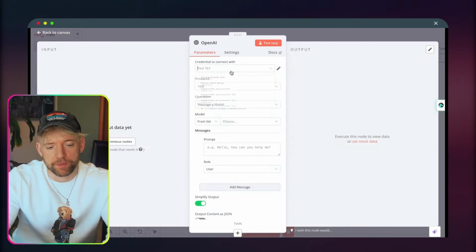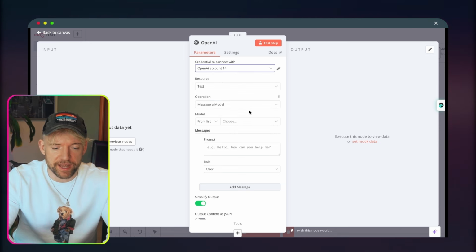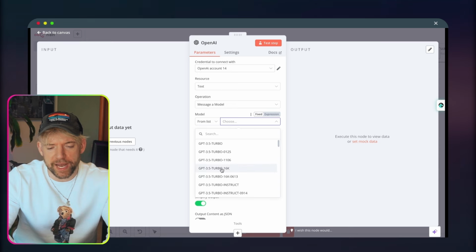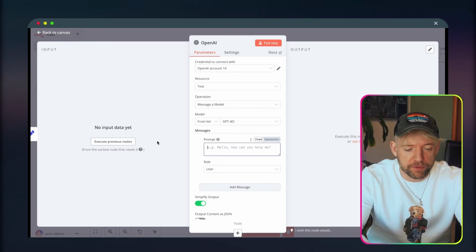Message a model. Okay, cool. Select our correct credential, which is beautiful. Resource text from list. You can pick any one you want to, just to keep it really simple. GPT-4o is fine. All right, beautiful. And then we've got the prompt. So let's just execute the previous nodes to bring that information.